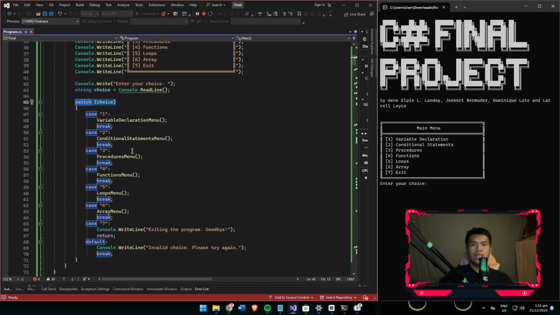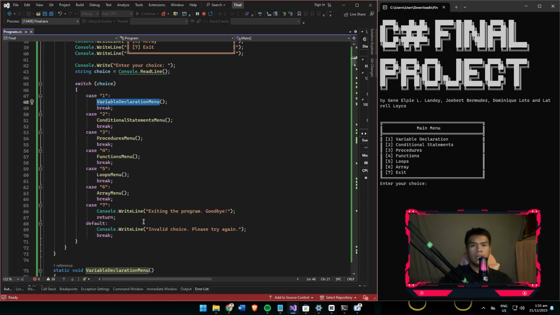Each submenu method, such as variable declaration, conditional statement, and so on, functions similarly. This displays another menu specific to the chosen component and provides options for users to explore different functionalities related to the component.